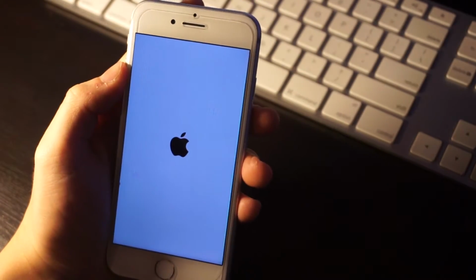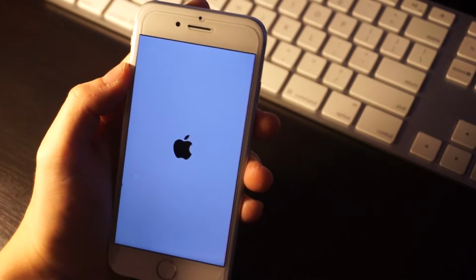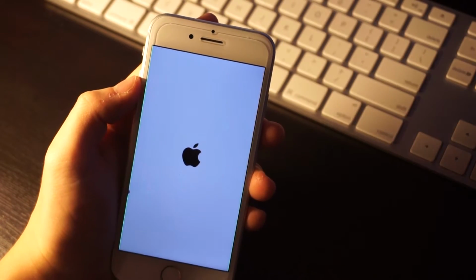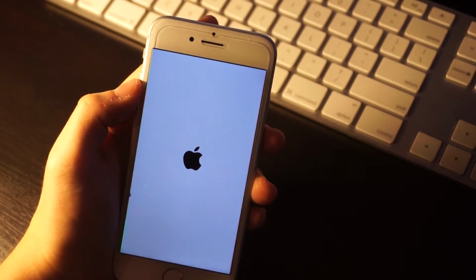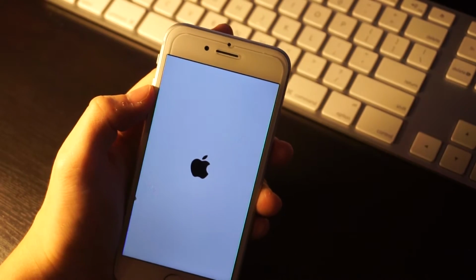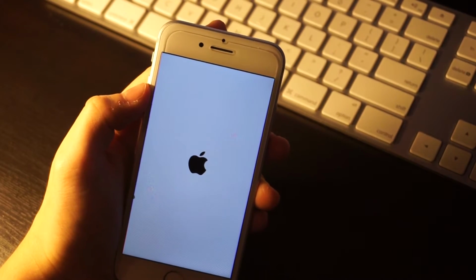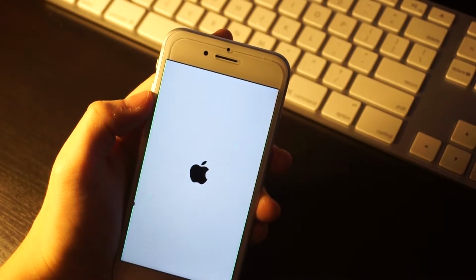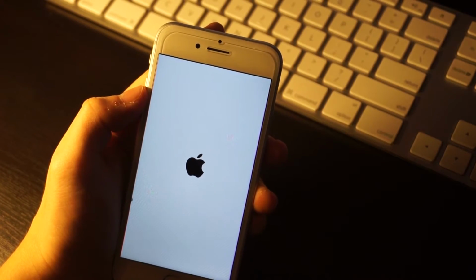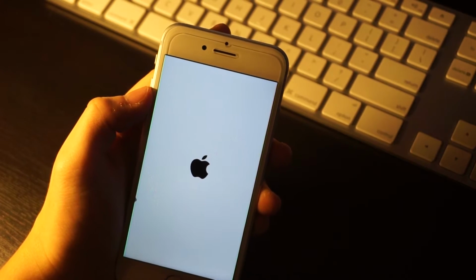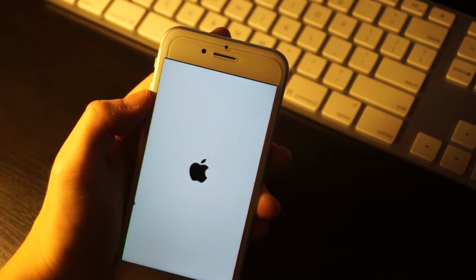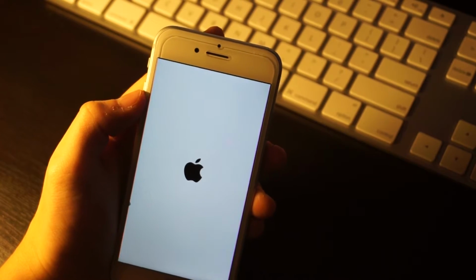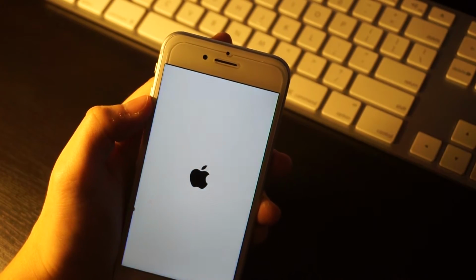Until you see the Apple logo. Once you see the Apple logo, you know that your phone's restarting. This is a semi-tethered jailbreak. That means whenever your phone turns off and back on again, you're gonna have to run the Yalu app. Once you've run the Yalu app, you're gonna have to run the Substrate Fix app to get your tweaks working. Once my phone comes on, I'll show you an example.